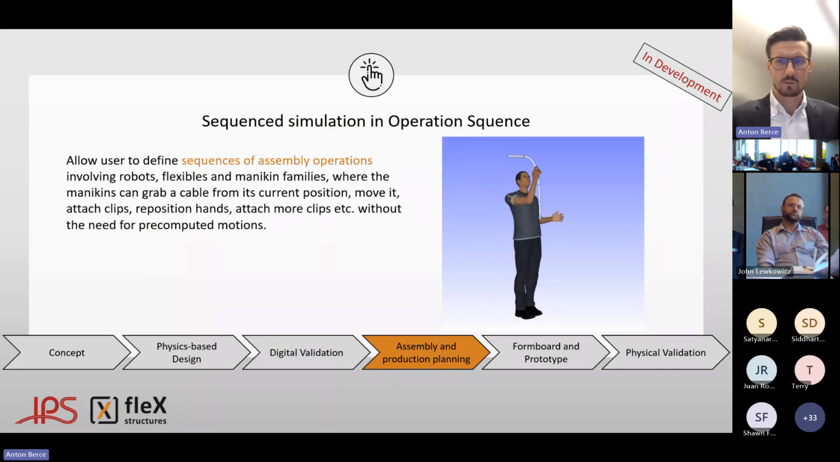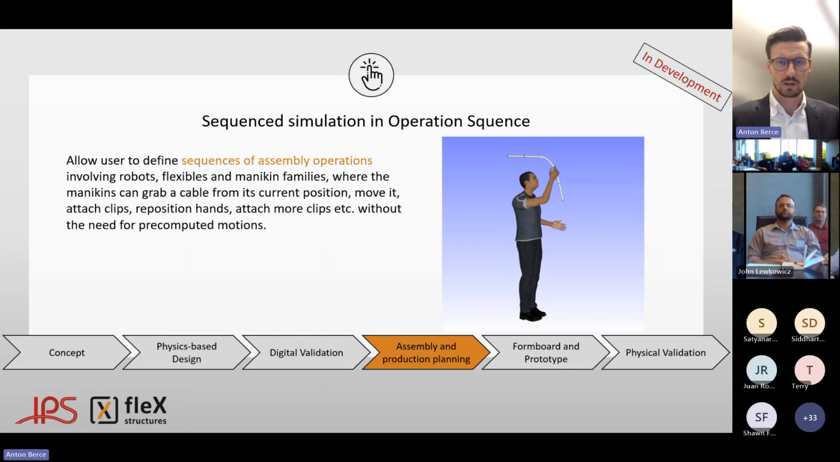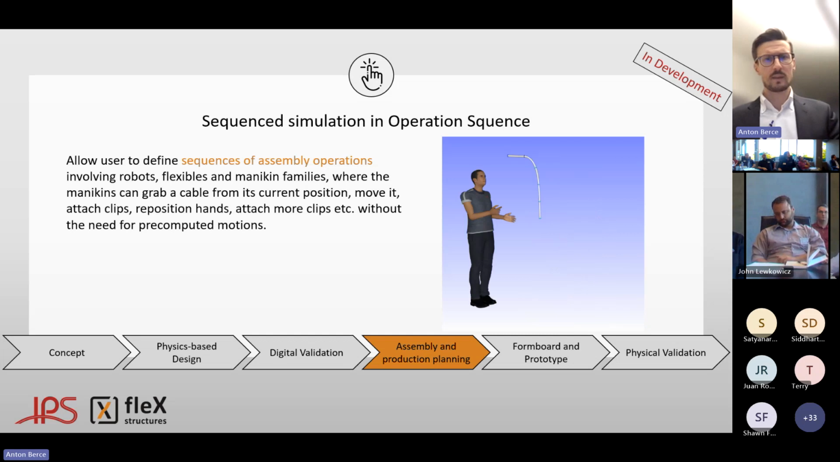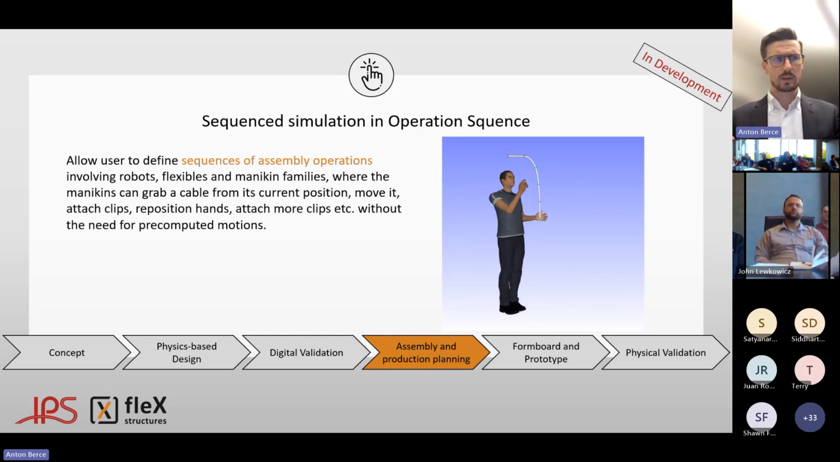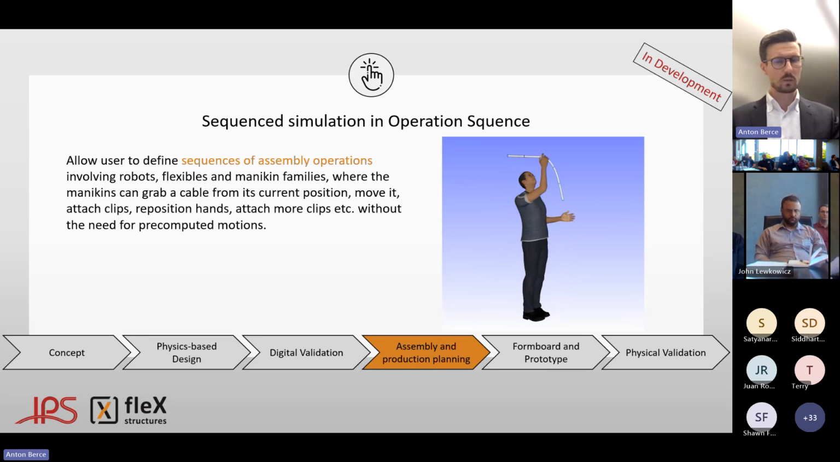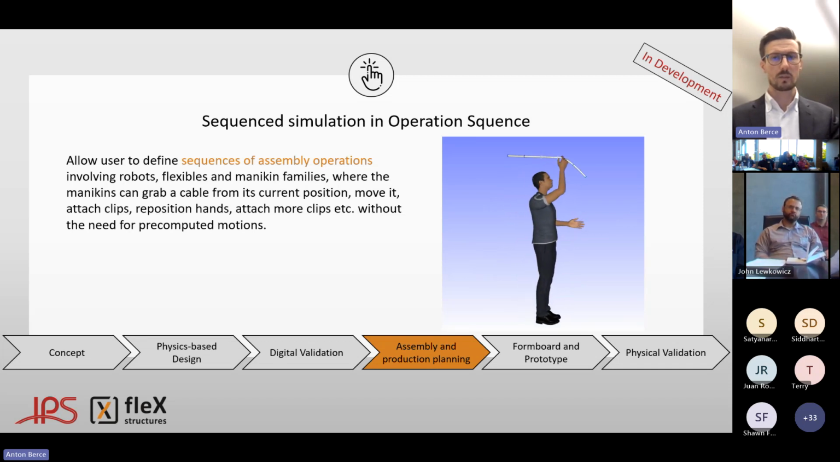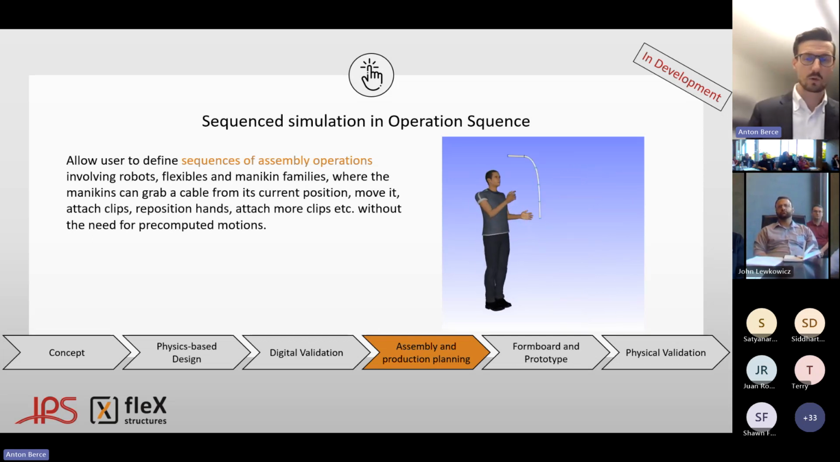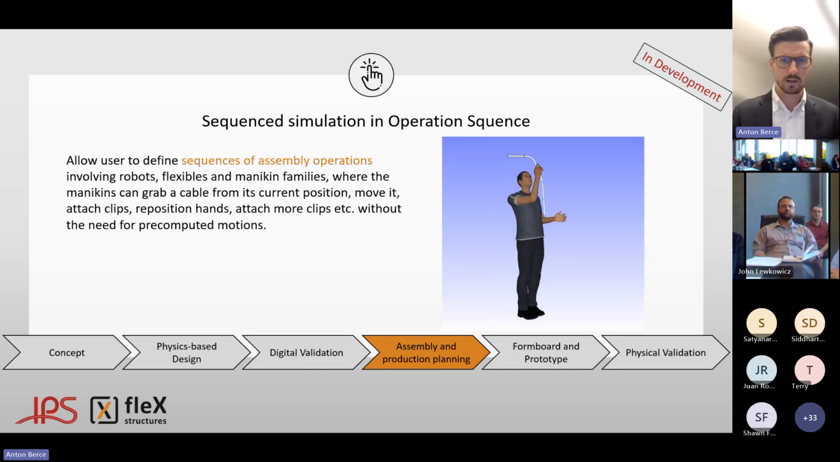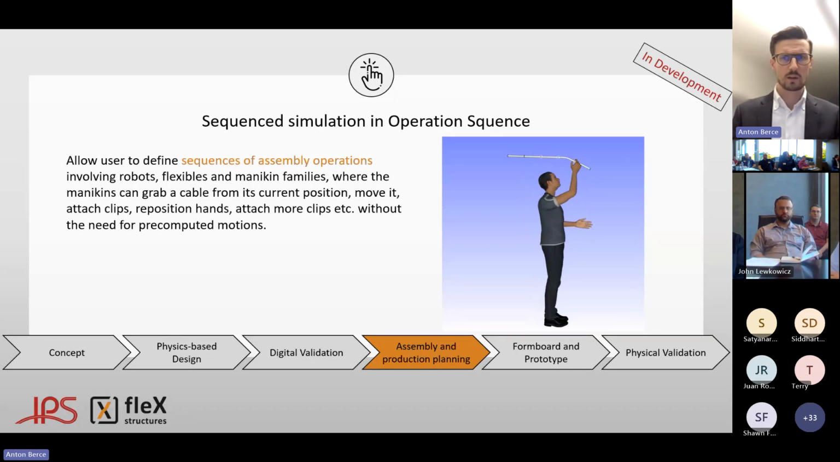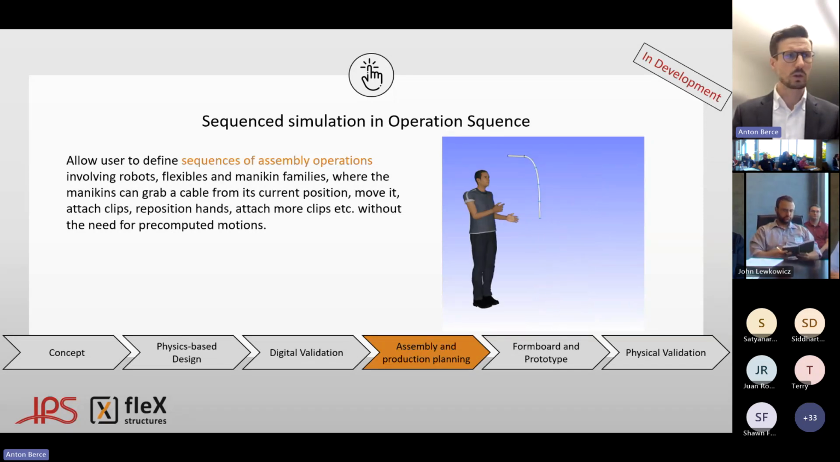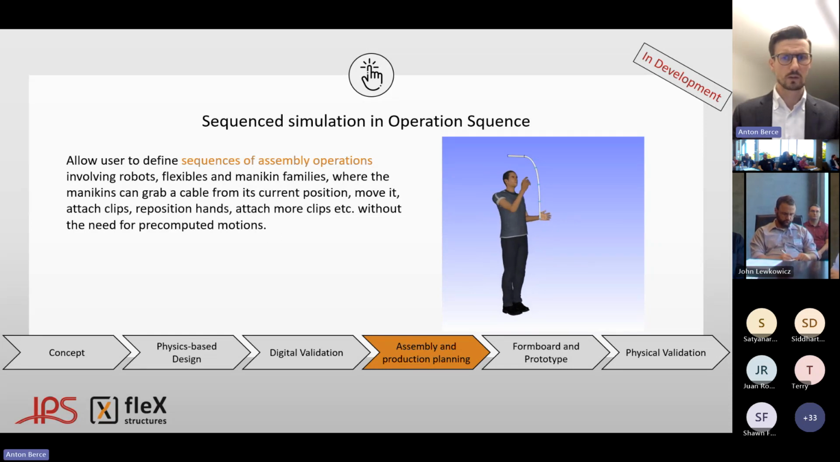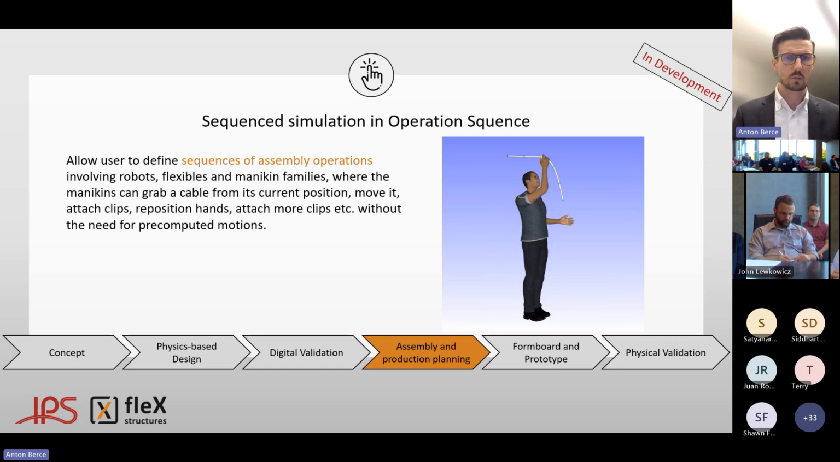Another example of features that you will see quite soon is we are working with the IMA mannequin and joining it with the cable simulation, so that you will be able to interact more efficiently when doing cable assembly, not only with mannequins but also with robotized assembly. So we see these trends that people are investigating cobot solutions and so on. So we want to be prepared to be able to simulate that when you really start to integrate it in your processes.